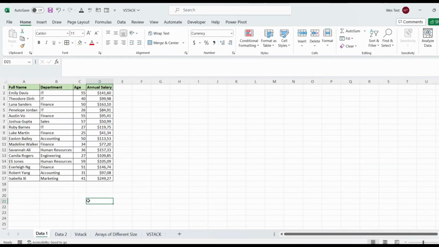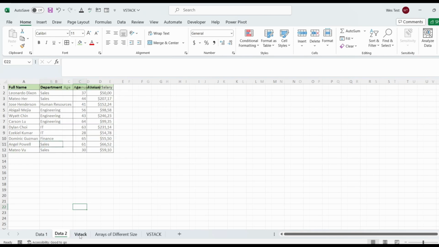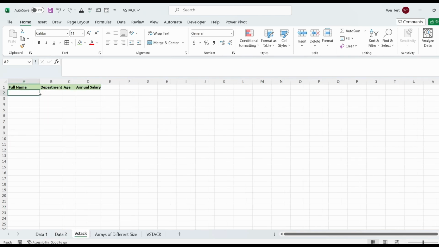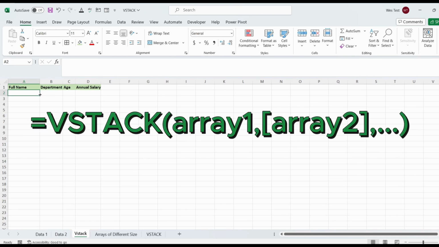The Excel VSTACK function combines arrays vertically into a single array. Each subsequent array is appended to the bottom of the previous array. This function can be used by Microsoft 365 users. The VSTACK function has just one required argument, array 1, the first array or range to combine. Array 2 is optional, the second array or range to combine.